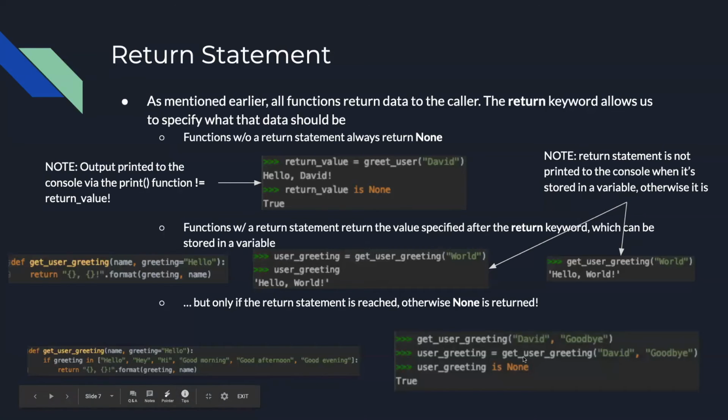But in this particular case, if I do want to store that to a variable, I call get user greeting again for David, and I'm going to try to greet David with goodbye, and I store that in my user greeting variable. Now, if I check, is user greeting None? It is, because it never reached the return statement, because goodbye is not a valid greeting. So this if statement evaluates to false, so our return never executes. And so it just returns None because it didn't reach a return statement that returns a legitimate value.